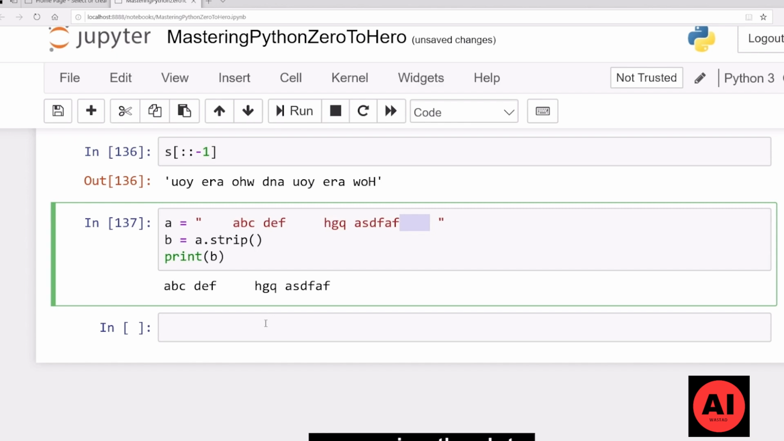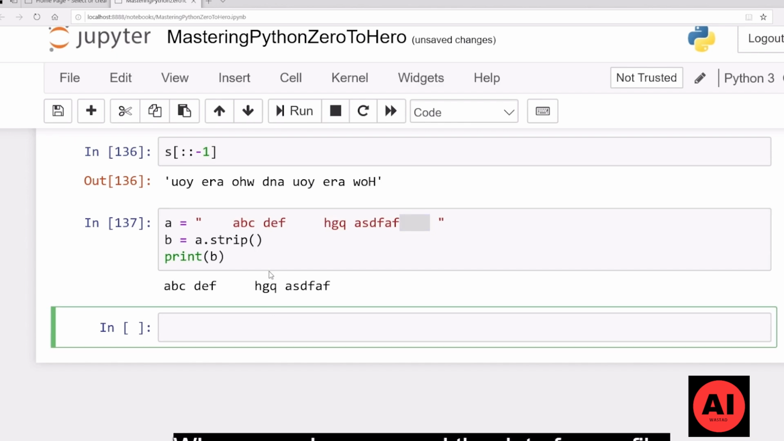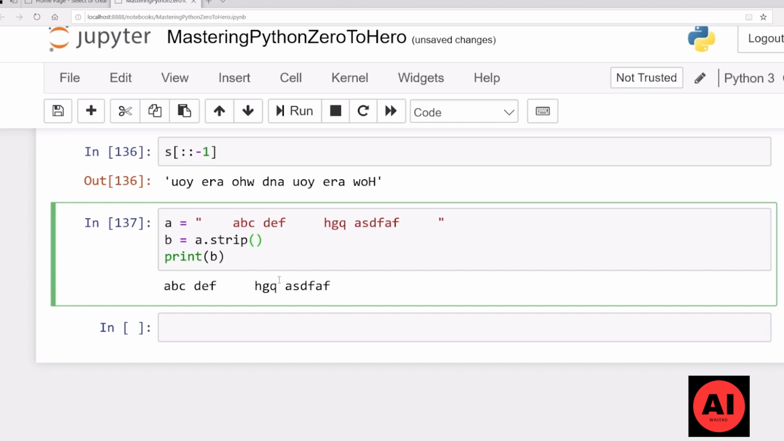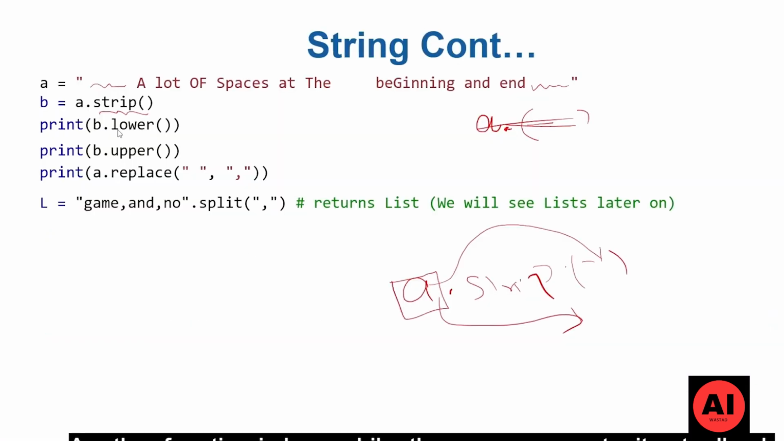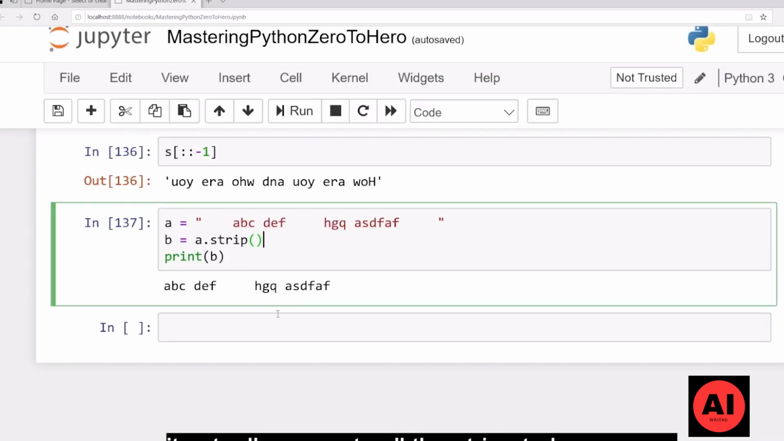Sometimes when processing data, when we read the data from a file, it may have a lot of spaces at the beginning or at the end, maybe due to formatting issues or something like that, and this function is available if we want to remove those spaces from the beginning or from the end. Let's see more functions. Another function is lower. Like the name suggests, it converts all the string to lowercase.